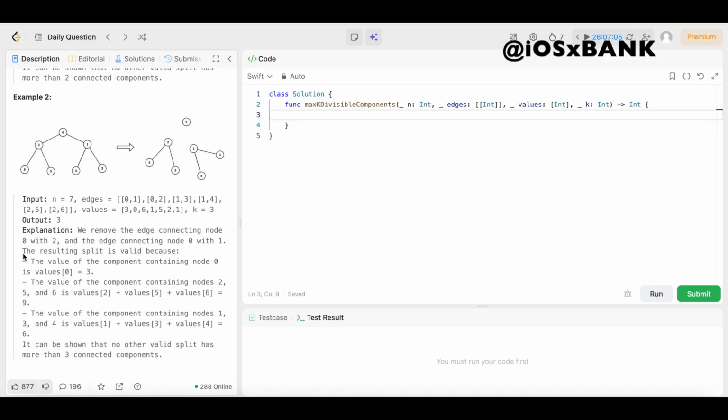Boom. It says the resulting split is valid because the value of the component containing node 0 is a value of 3. So we're looking at node 0, k equals 3. We come over to the values and we look at index 0. 0 is 3. 3 is divisible by 3. So that means this 0 right here is a valid component.